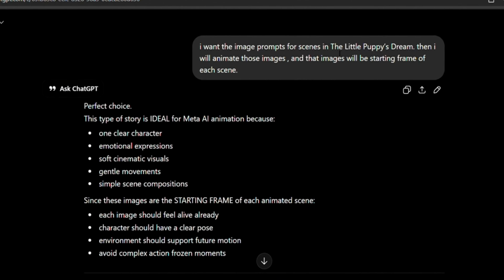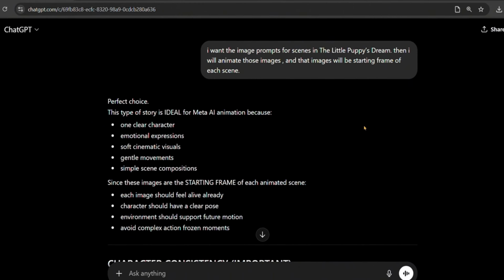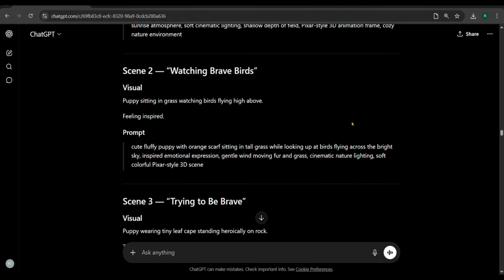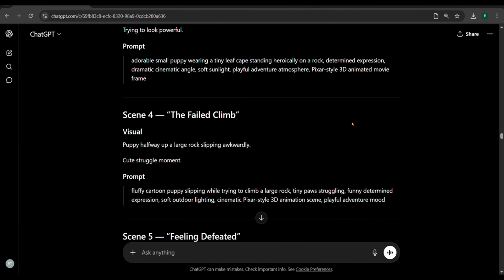Actually, I picked a story idea called The Little Puppy's Dream. Then I asked ChatGPT to generate images for each scene in the story. I also mentioned that these images would be used as the first frame of each scene. After that, it generated 9 scenes along with prompts for each one. Take a look.